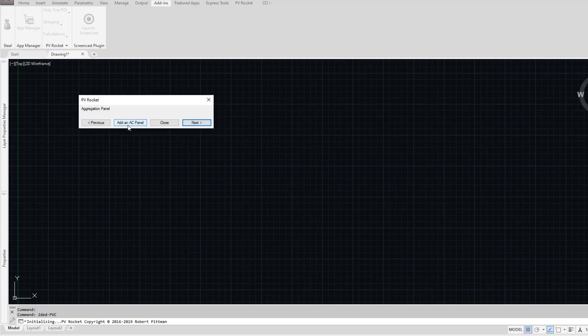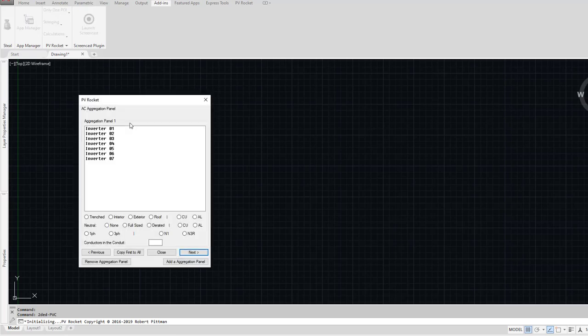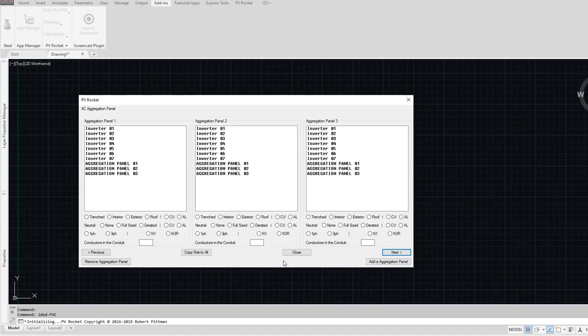Now, some people call this an AC combiner panel, sometimes an aggregation panel. This is user definable, so you can put anything in there that you want. I'm going to hit add one, and notice it behaves a little bit different than the inverter did. It didn't ask you how many, it just popped one in there. Sometimes on inverters we do projects that have 30 inverters, and we don't want you to have to hit add an inverter 30 times, so we do that for you. But on these AC aggregation panels, there's usually just a few. So I'm going to add and make it 3.